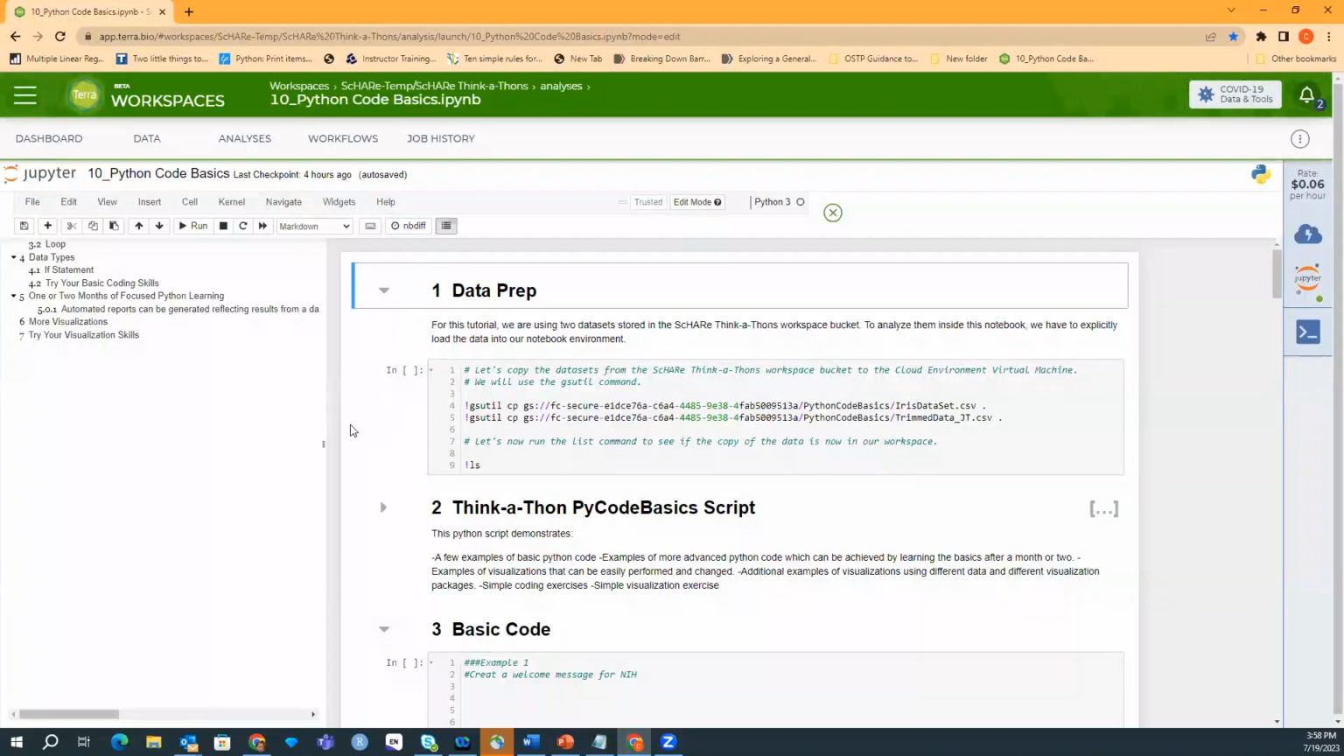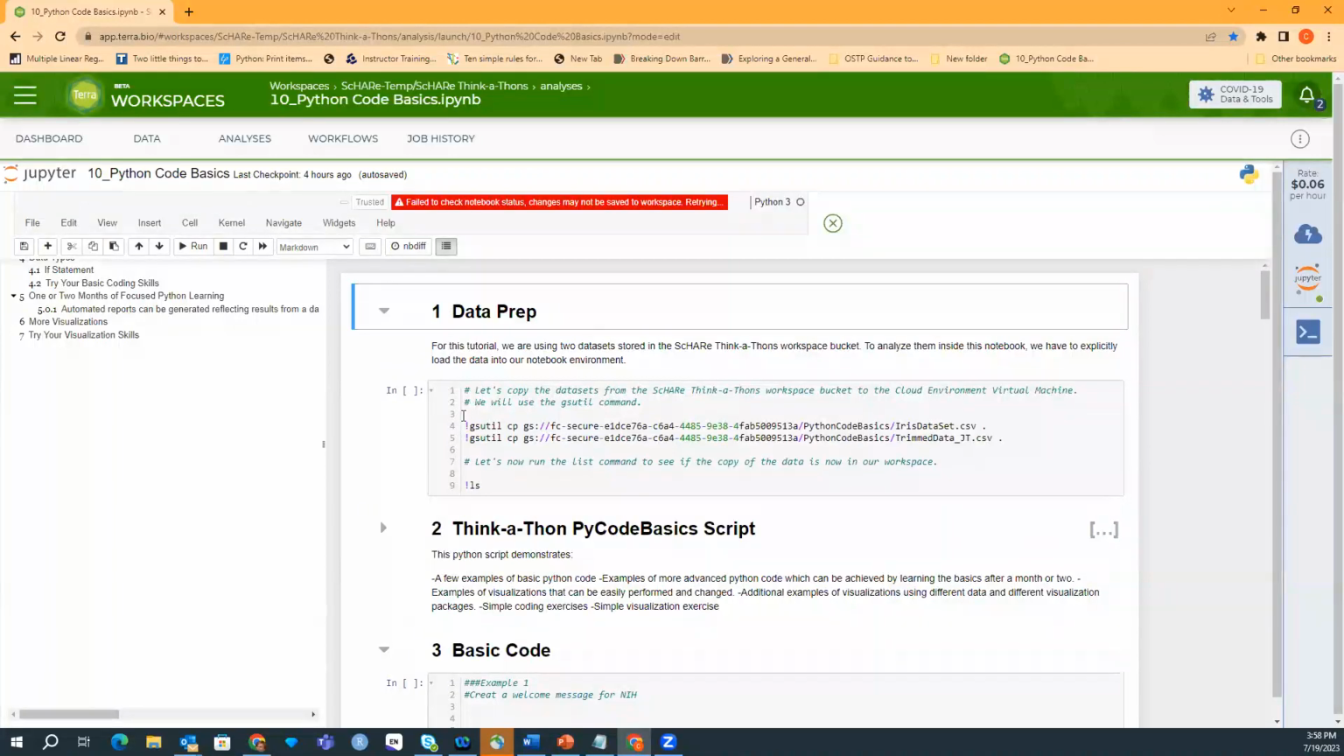Now, what you can do in your notebook is, for instance, I have this title. It says data prep. So this is a section that talks about preparing the data for this particular script. And it gives a high level overview of what this script will do. And so this documentation here is put in Markdown language.